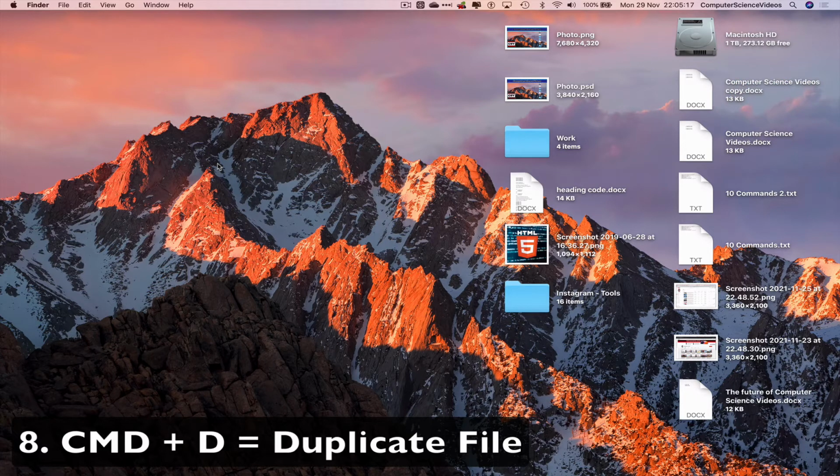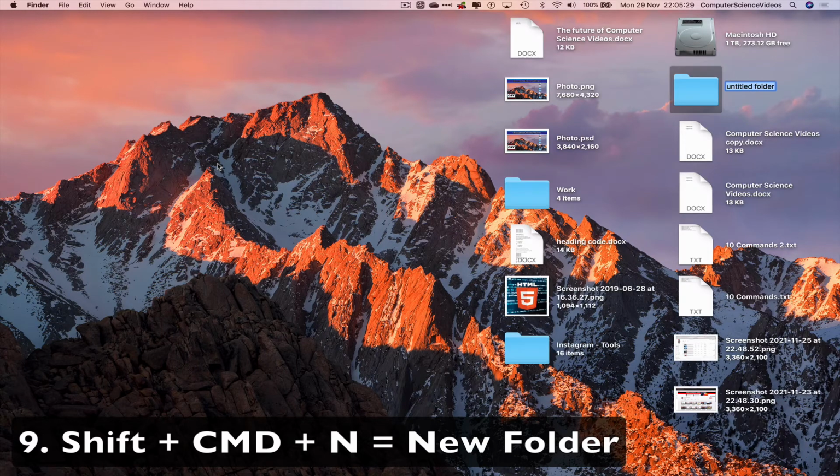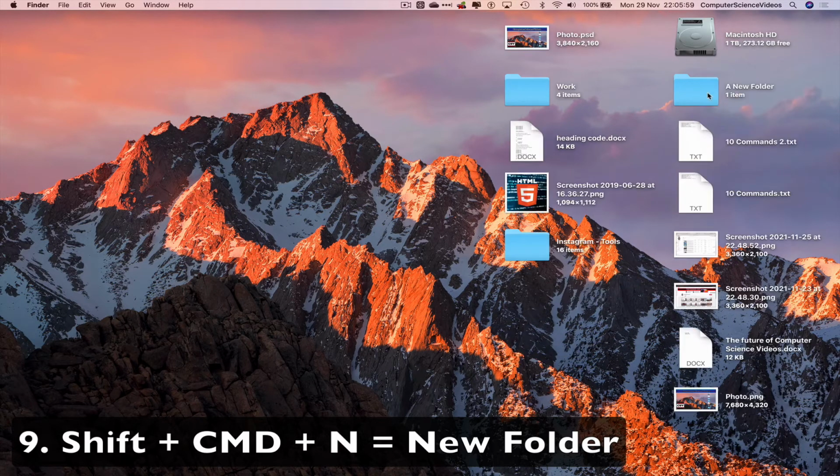Let's move on to the next Mac keyboard shortcut to create a new folder. How do we do that? Shift Command and N. Shift Command N instantaneously creates a new folder on screen. Let's just rename this to a new folder. Let's now move the document and the duplicate document to the folder itself, as well as the text files on screen.